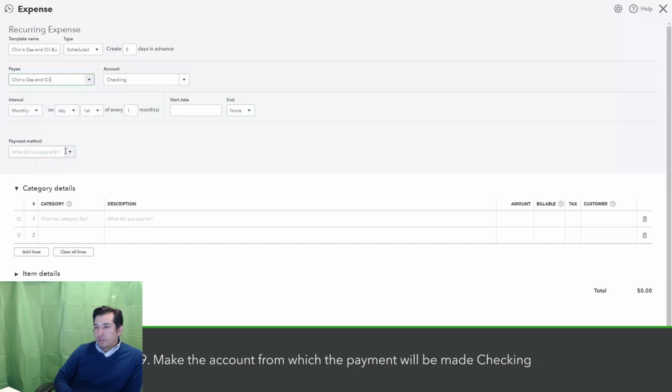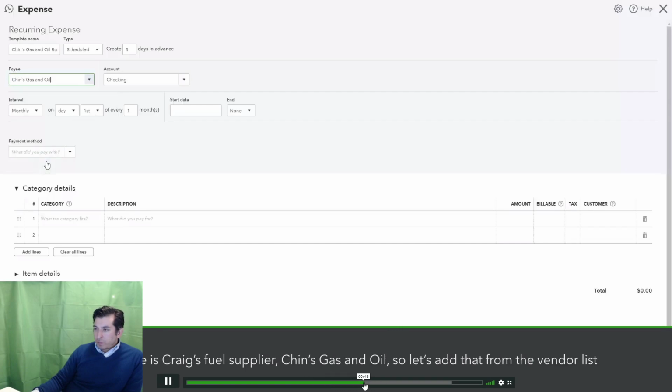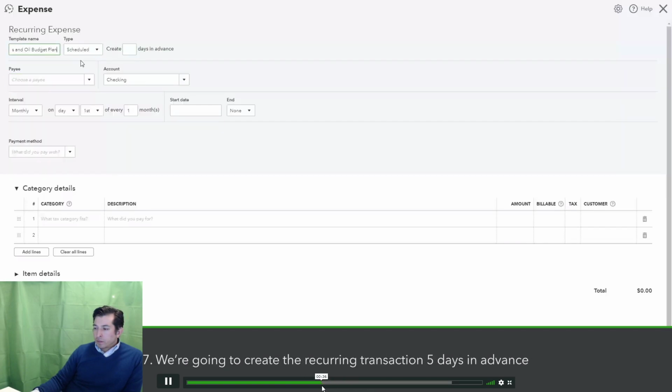Make the account from which the payment will be made checking. Let me watch that again, because I don't know what he's referring to. Supplier, the payee, recurring transaction 5 days in advance. We're going to create the recurring transaction 5 days in advance.